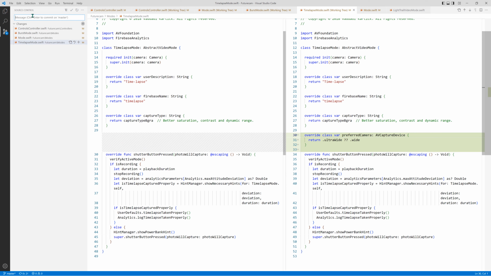Okay. Define mode.preferredCamera instead of hard coding this knowledge in the controls controller, which is UI code, and so the wrong place for this functionality.